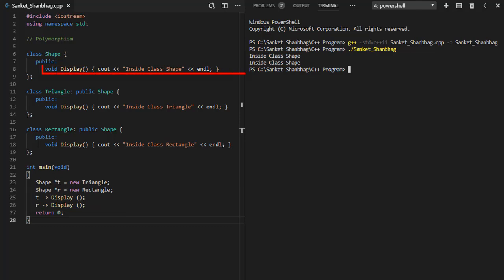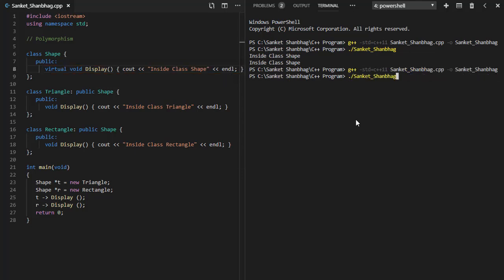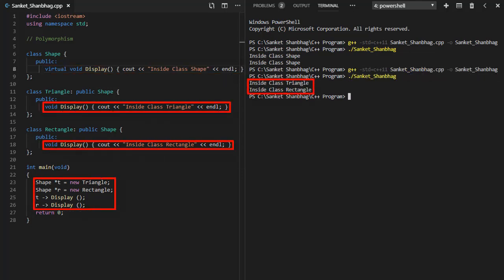But if we add virtual keyword in base class function, display function from corresponding derived class will get executed, which is polymorphism. That is different forms.